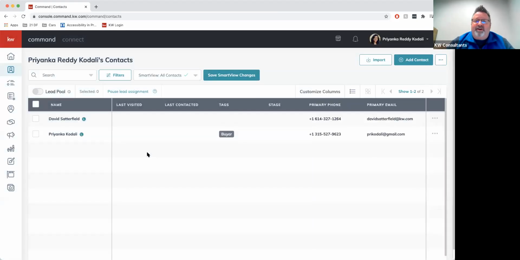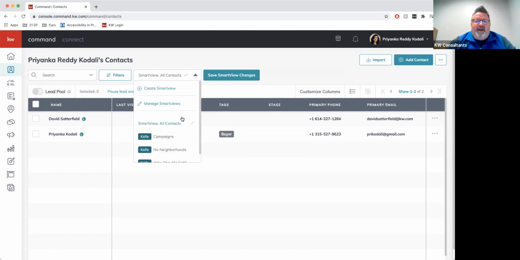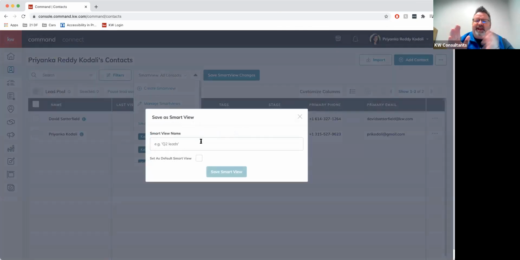And do you have any questions on contacts while we're in here? No, David. This is straightforward. Okay. And the other thing, just like the home screen that we were on, you can change the view on this. The current view that you're looking at is called a smart view. And if you pull down that menu that you're on right now, you can create a new smart view. And this just allows you to choose which columns you actually want displayed. You can move them to the left or the right.